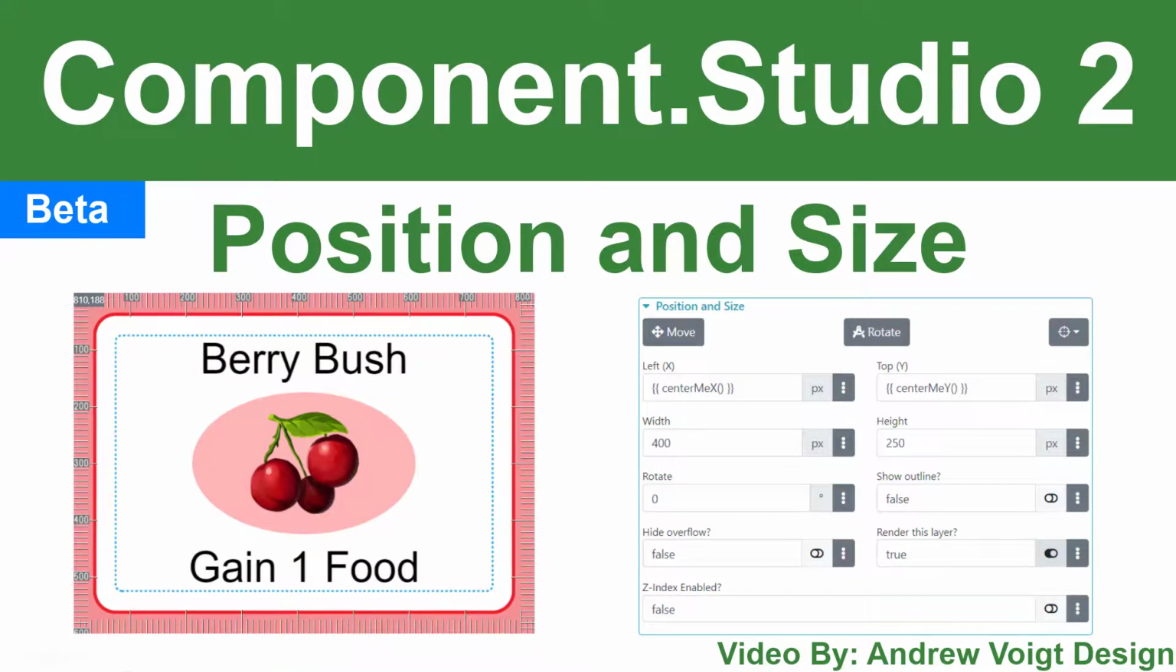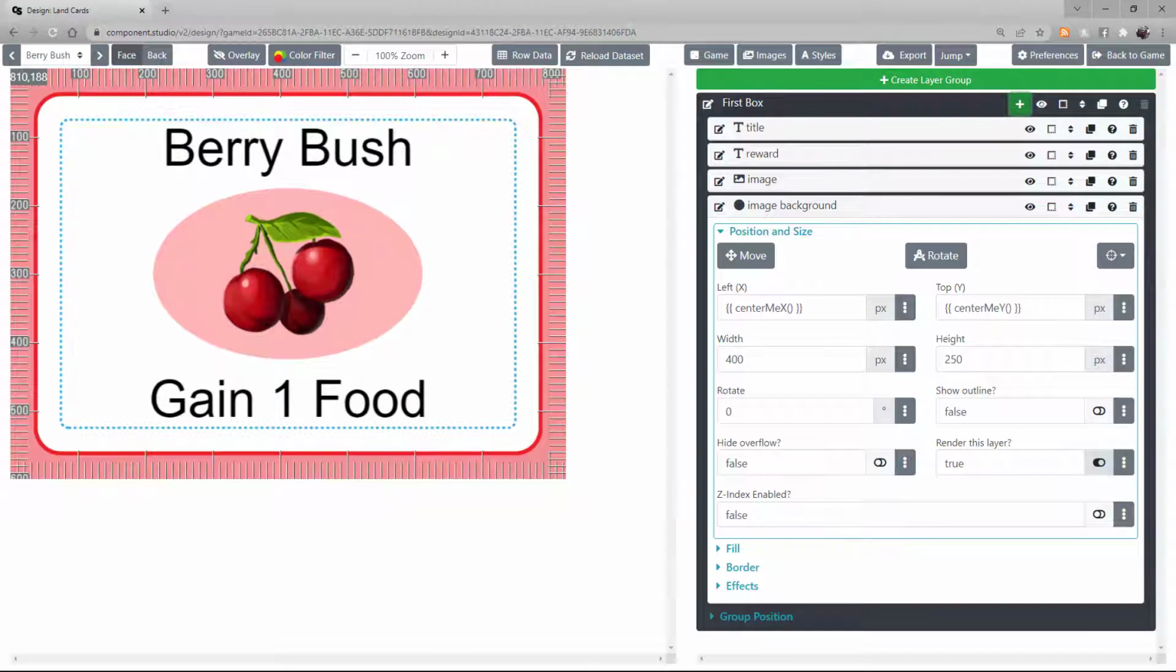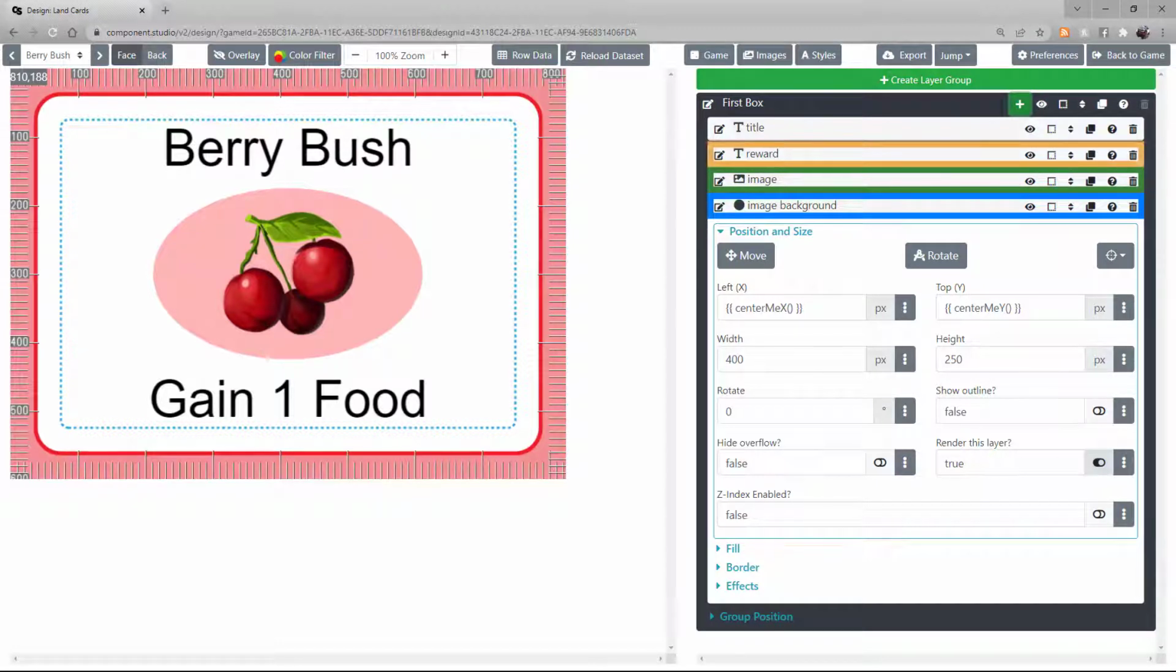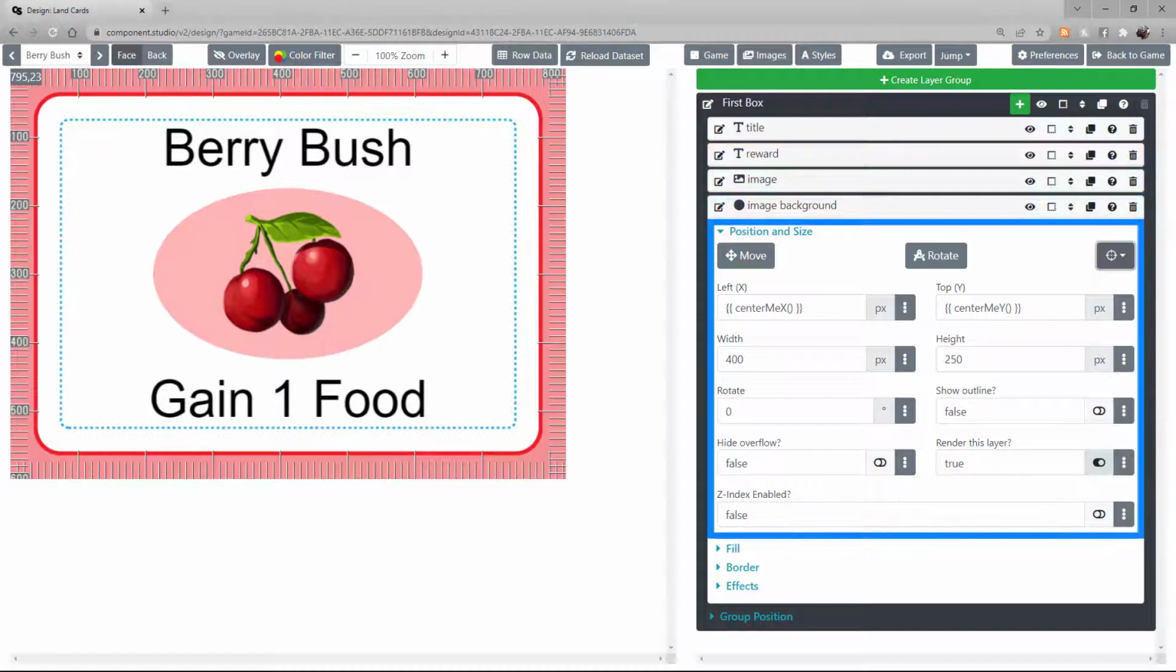Today we're going to be going over the Position and Size box. This appears on all asset types and functions a little bit differently depending on which asset type you're on. For example, a shape, image, or text box will have some slightly different options from each other. The entries in the Position and Size box control where your assets appear on your card.